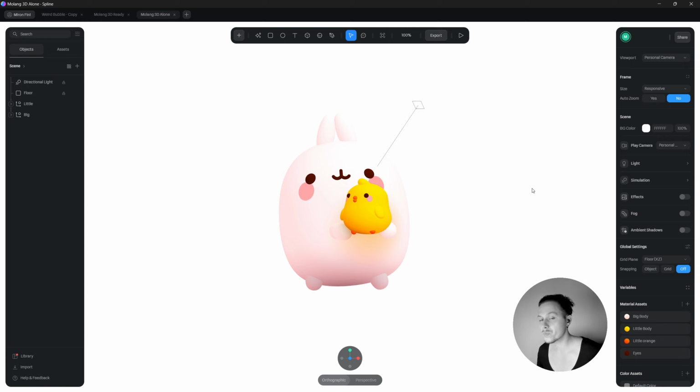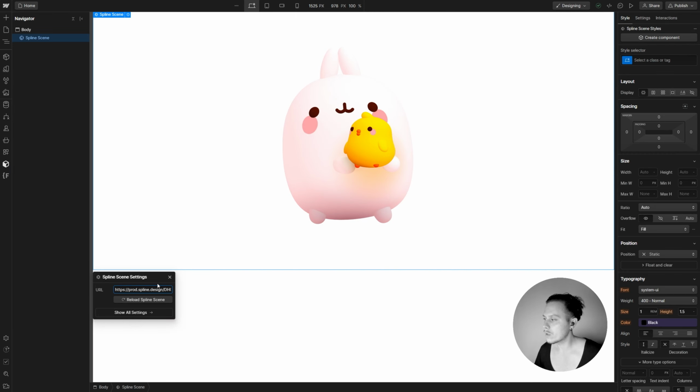And everything that you see on Spline is pretty achievable in a day. You don't have to spend hours rendering and all of that. Okay, we're done with our bunny. Now let's move to Webflow.